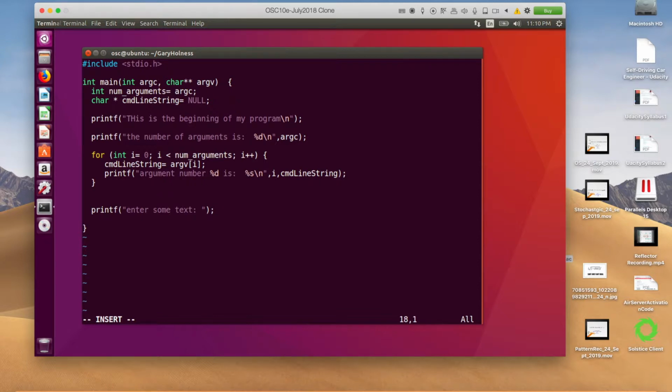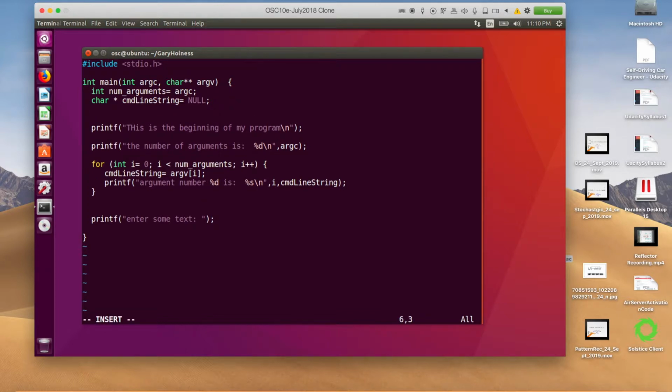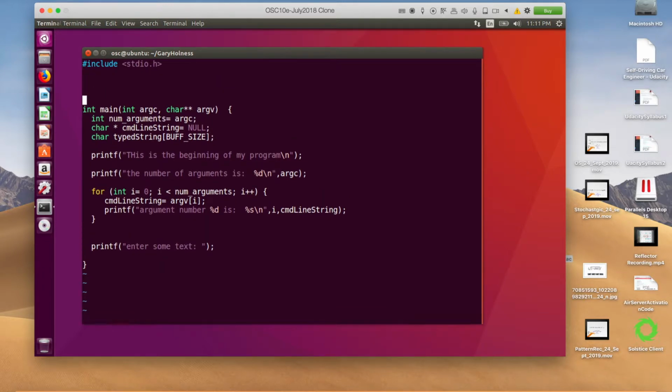And now I need a piece of memory. I'm going to use a pointer to do that, to store this input. So let's say we're going to have a character array. So char typed string, and we're going to have buffer size. Okay, and so I'm going to create a preprocessor directive. And you could use a variable if you want to. I like preprocessors, so you can season to taste. Number sign define buffer size. And let's just make it 1024 characters. Oops, we don't need that semicolon.